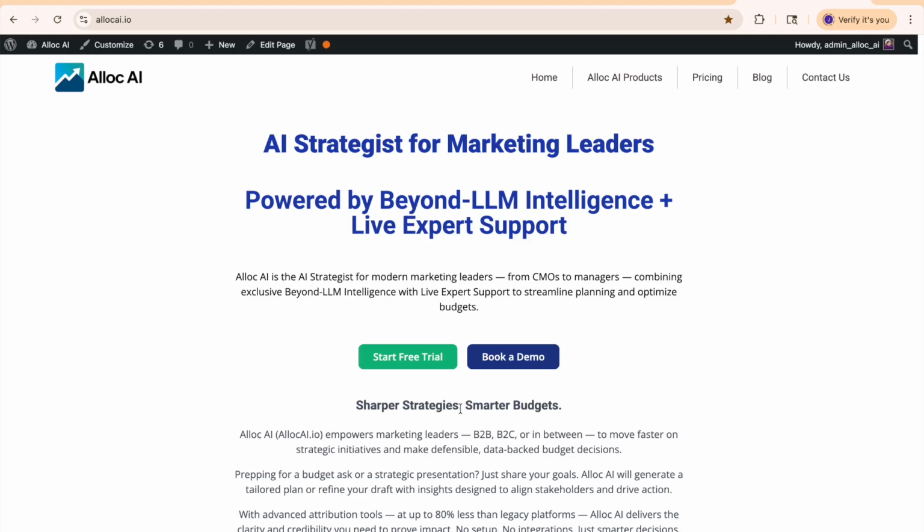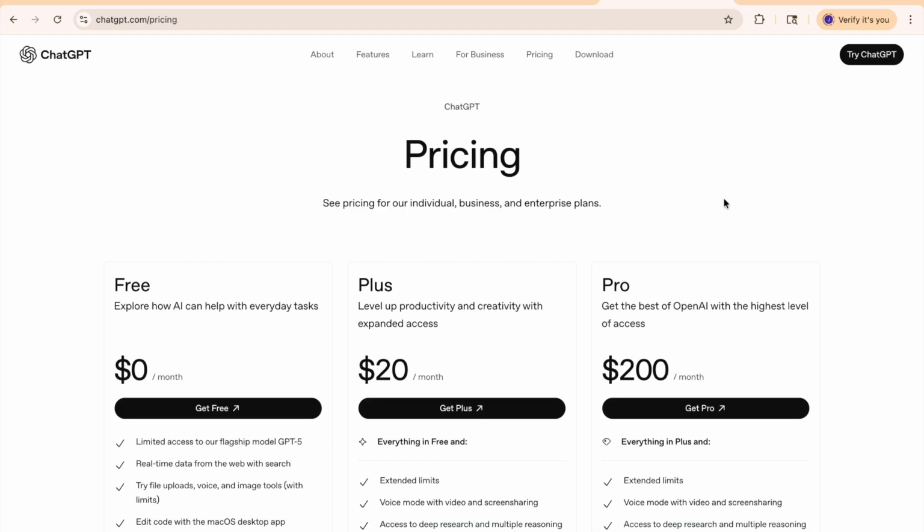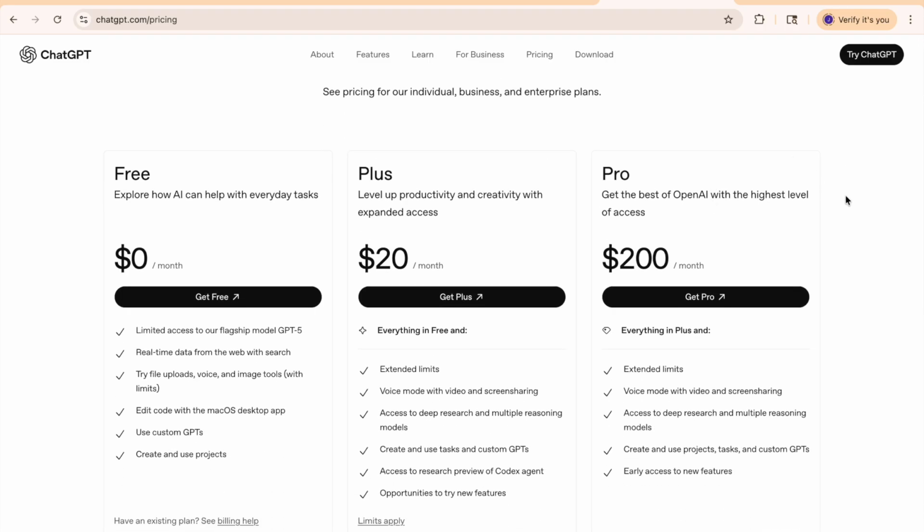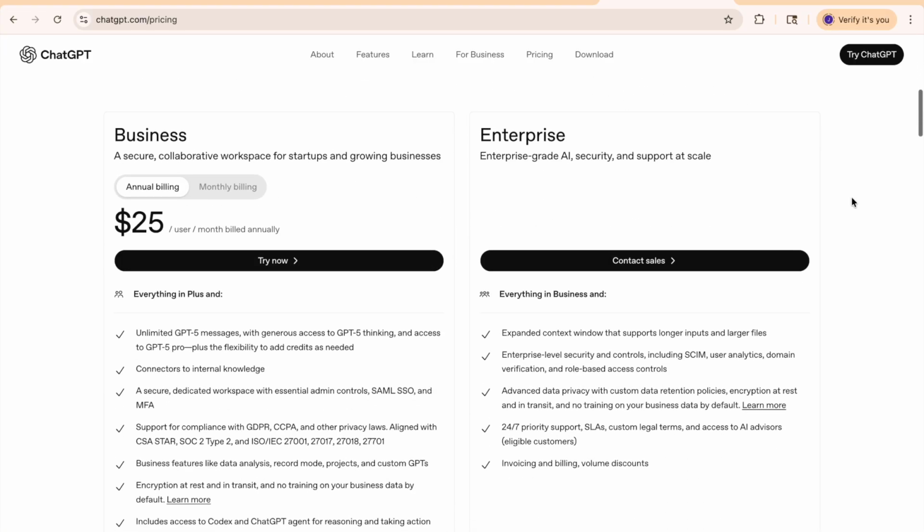In this demo, we are going to talk about ChatGPT Enterprise, or Alloc AI Enterprise rather, which is built on ChatGPT. In fact, Alloc AI Enterprise can be built on any equivalent tool like ChatGPT Business, whether it is Anthropic, Gemini, and so on. But here you will see ChatGPT Business as the platform in which we have created this particular demonstration.